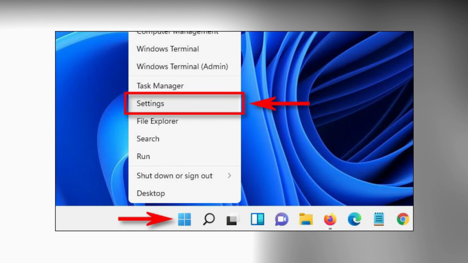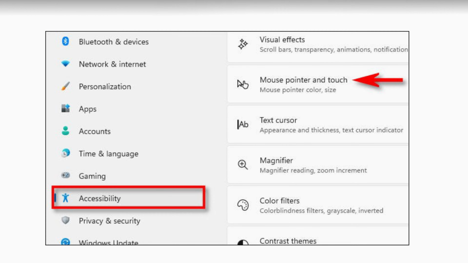The quickest way is by pressing Windows + I on your keyboard. Or you can right-click the Start button on your taskbar and select Settings from the menu that appears. In Settings, click Accessibility in the sidebar, then select Mouse Pointer and Touch.